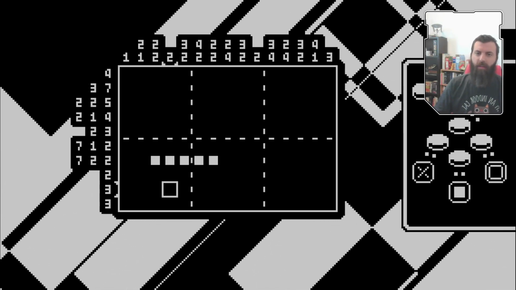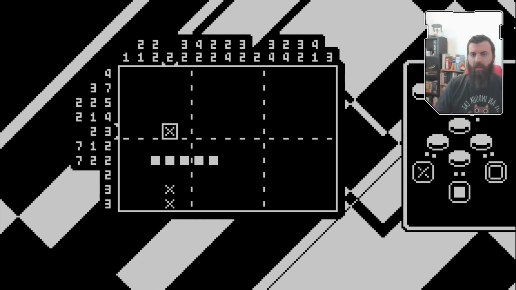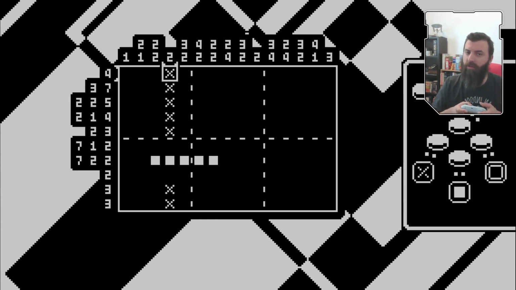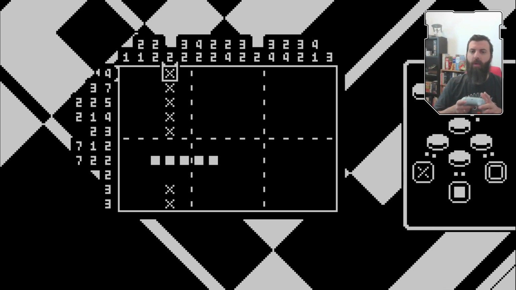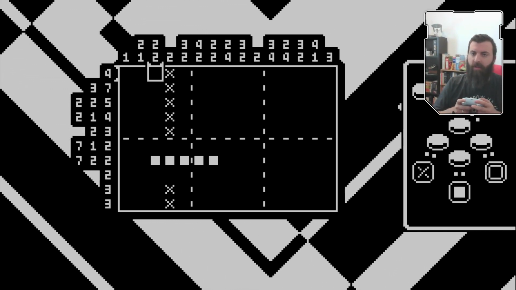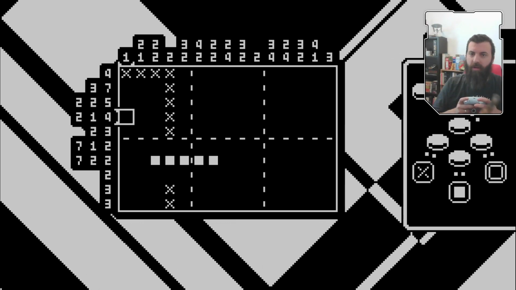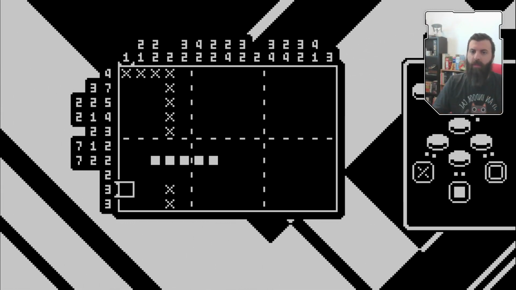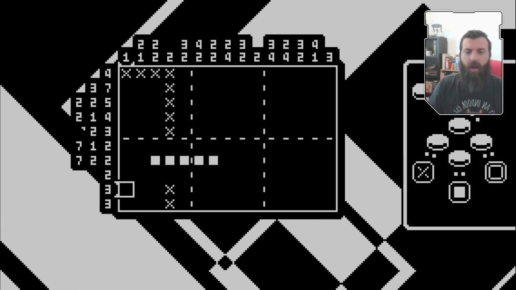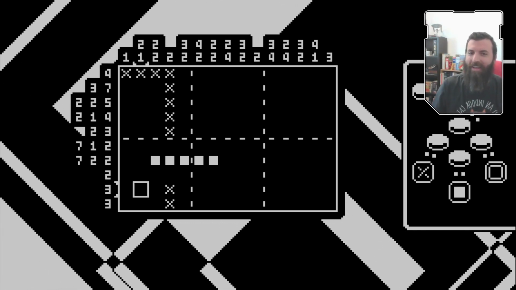That gives us process of elimination for our vertical 2 here. That lets us start eliminating horizontally. Couldn't fit a horizontal 3. I really thought I was going to get that.